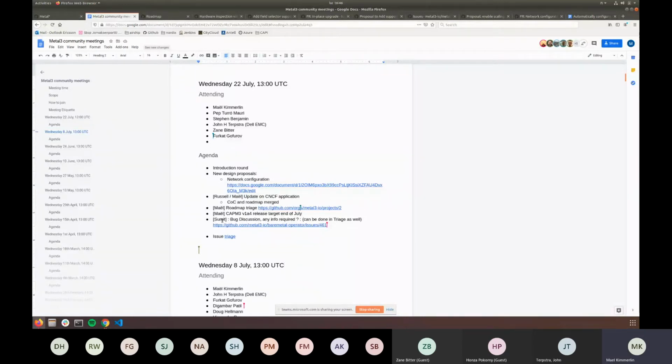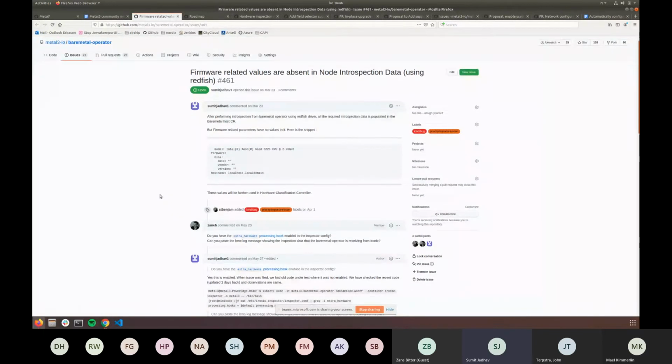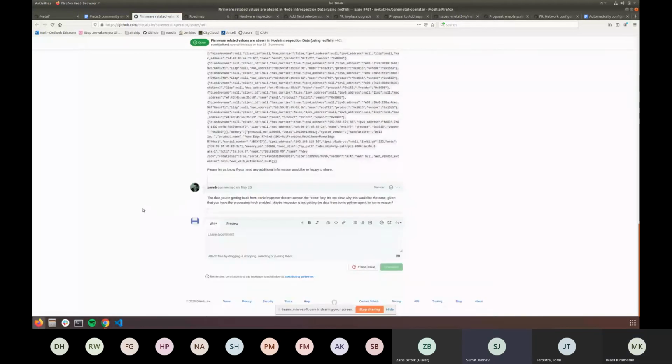Then, Sumit, are you here? Yes, I see you, you're in the participants. You have something you want to discuss? Can you please open this link? Yeah, thank you. So, hi Zane, are you there? Hello. Yeah. So we opened this bug saying that these parameters are not fetched, and there's a recent comment that you have. Is there anything that we can do further, like for testing this and to give you some more input if required?